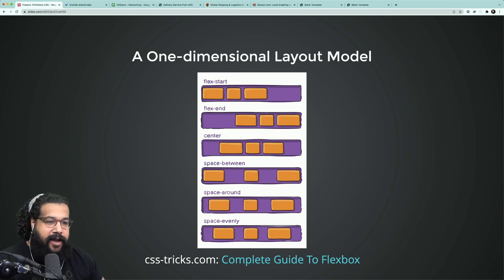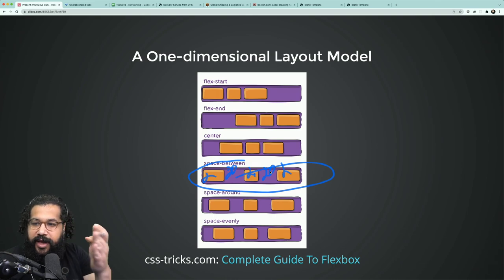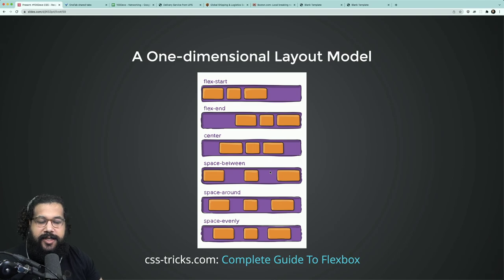If you want it to have stuff with space in between, instead of doing like 20, 20, 20, and figuring out the widths and the gaps for those widths, you would just say space between and it would automatically give you the space between. If you want it spaced evenly around, you could say space around.